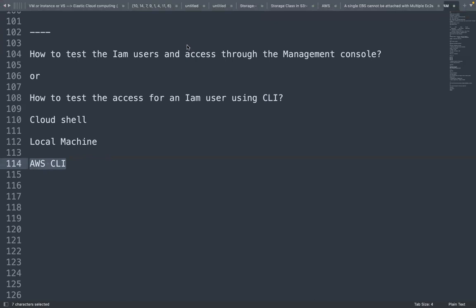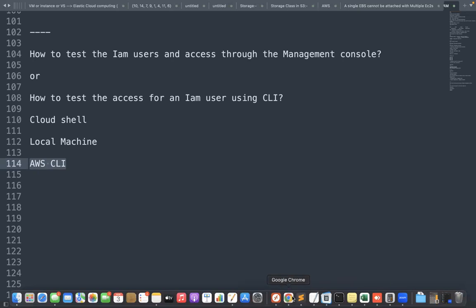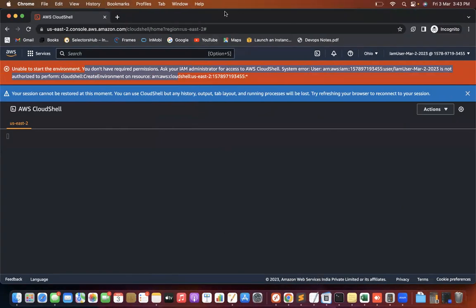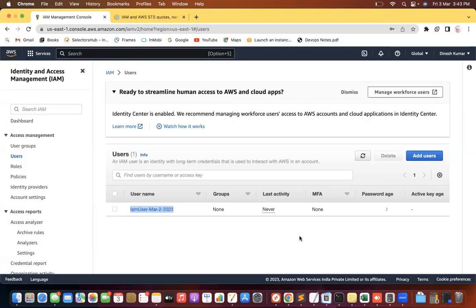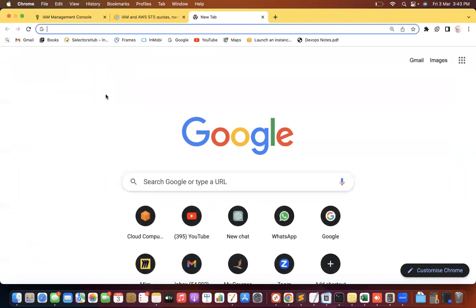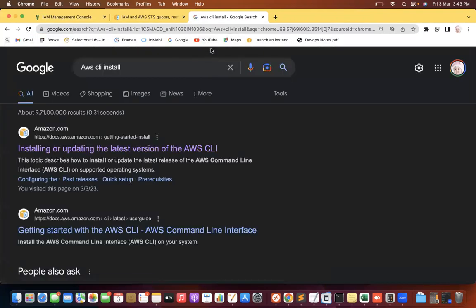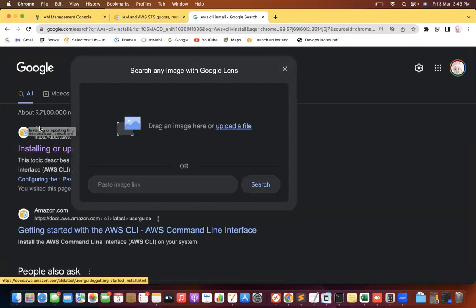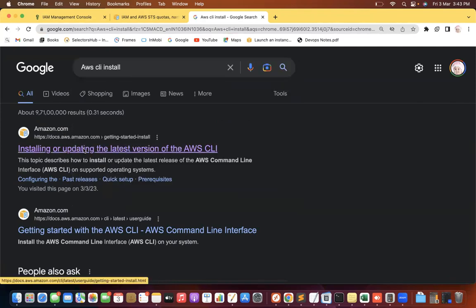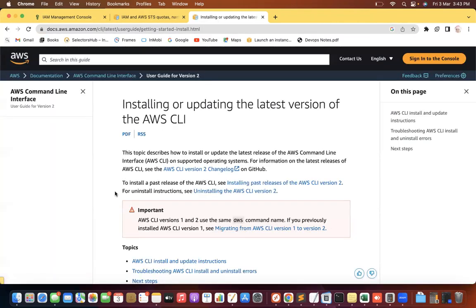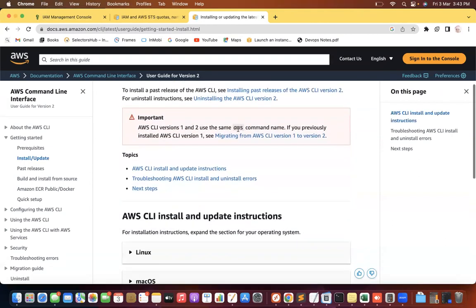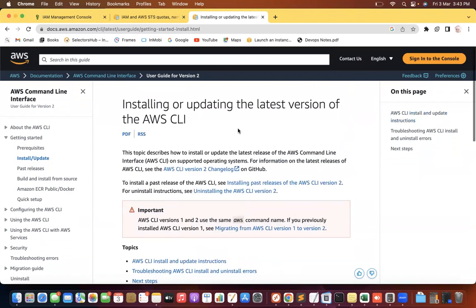Yes, sir. Listen. So how to configure this? Let me tell you. I will close this and open a new tab where you can type AWS CLI install in Google. Now you navigate to this URL, amazon.com. Click on this. They have given the clear steps on how to install the AWS CLI. Guys, command prompt is different. AWS CLI is different. It's a kind of a cloud shell.